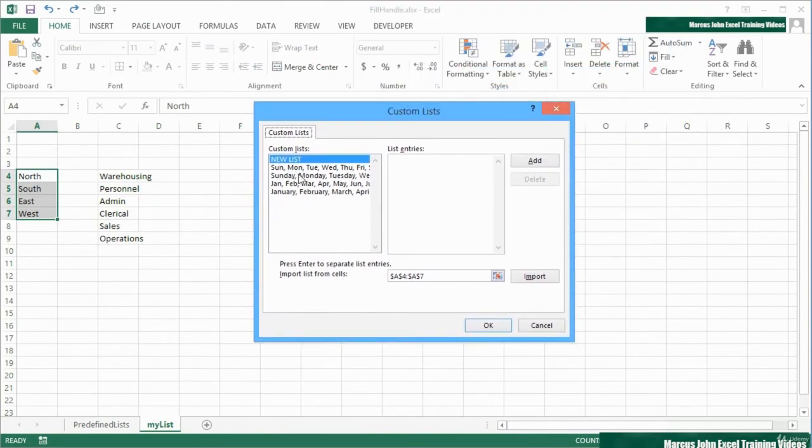Here you can see the days of the week and the months of the year are already in there as custom lists. We want to add our own. Because I highlighted these before I went into this box, they're already here in this little section that says, press enter to separate list entries, import the list from cells A4 to A7. All I need to do is click import.